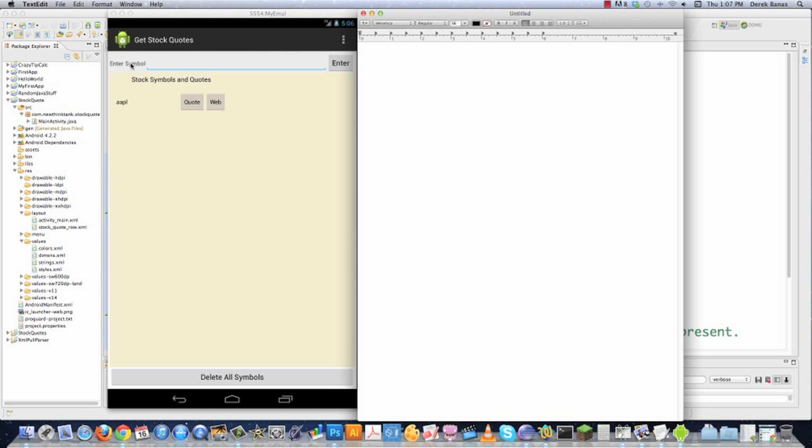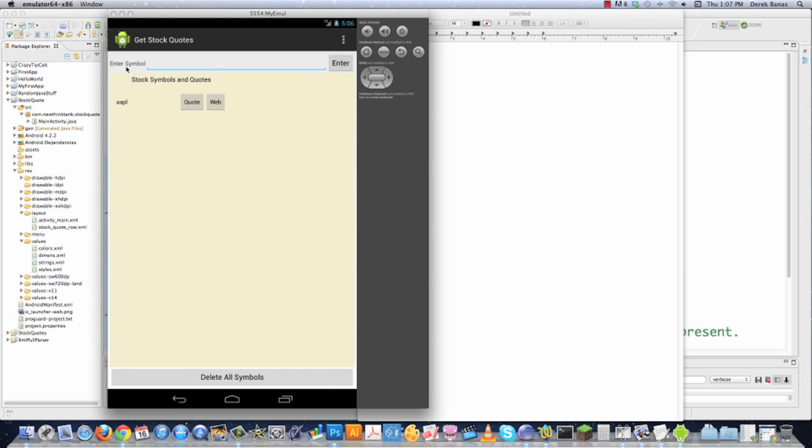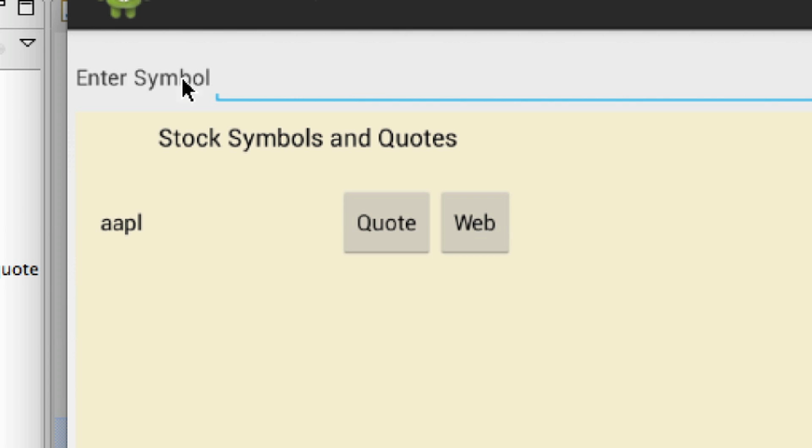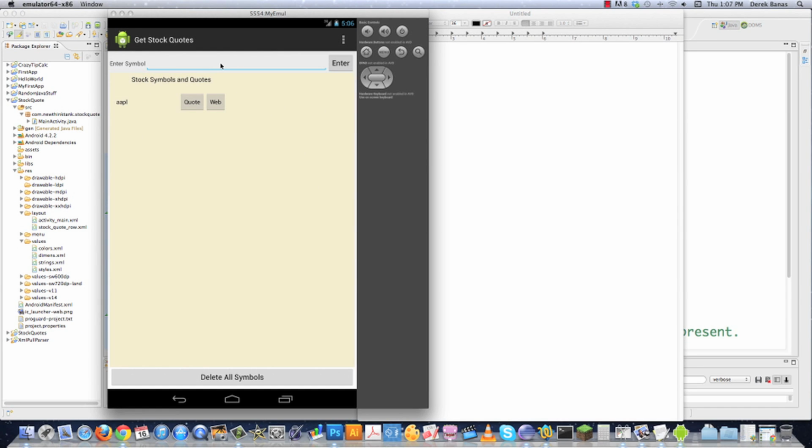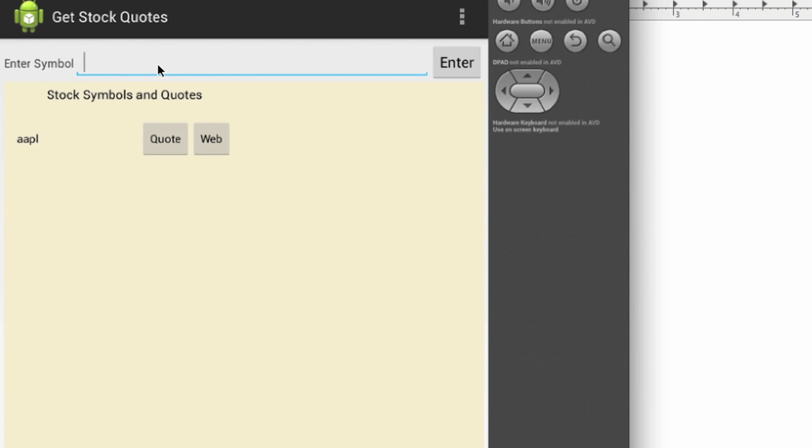Well, I'm not going to have to do anything with this text view area over here where it says enter symbol, so I'm not going to have to create that. However, I'm going to be getting input from this editable text area, and I'm going to have to get information from this button as well as these other two buttons. And then this whole entire thing is a scroll view.